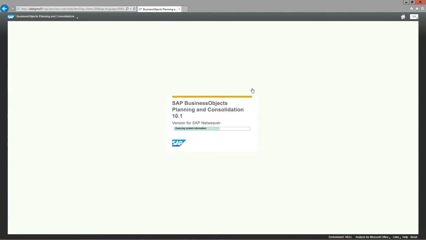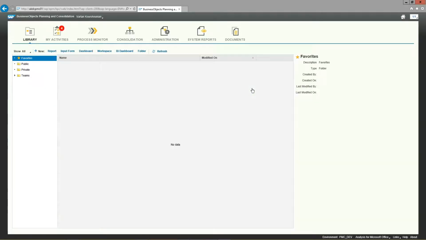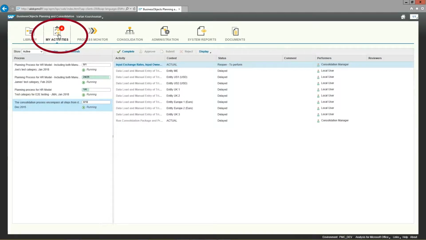The user's entry point to the consolidation application are the predefined business process flows available from the SAP BPC web interface under the My Activity tab. The full consolidation business process flow will guide end users through the process of consolidation depending on their respective security settings and tasks allocation.